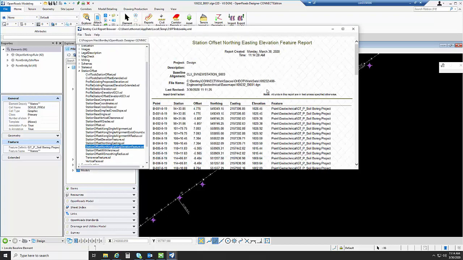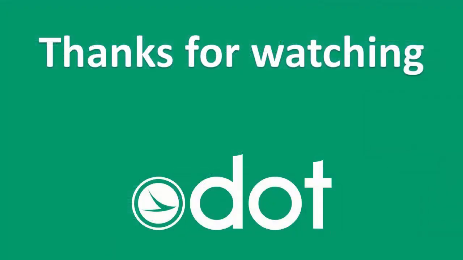So that's the process to import points from a CSV file and then to generate station and offset reports for those points.